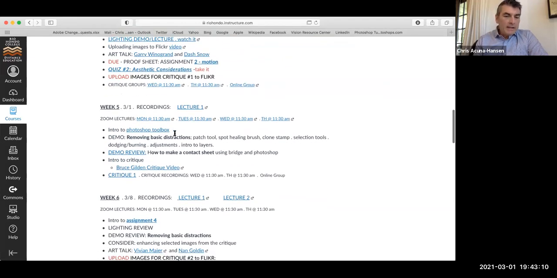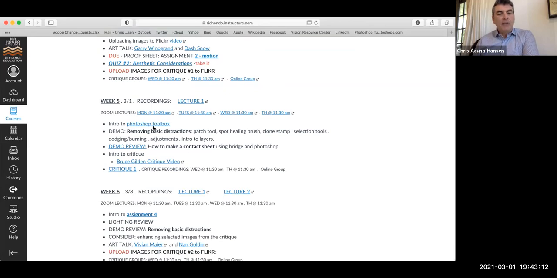So take a look at that intro to the toolbox, because that's what I'm going to be talking about today. Again, a lot more information written out than, well, I shouldn't say a lot more, different information written out than what I will be talking about. So today what I'm going to do is go through this demo of removing basic distractions from the image I sent. So the image I sent you, let me go ahead and go down here.